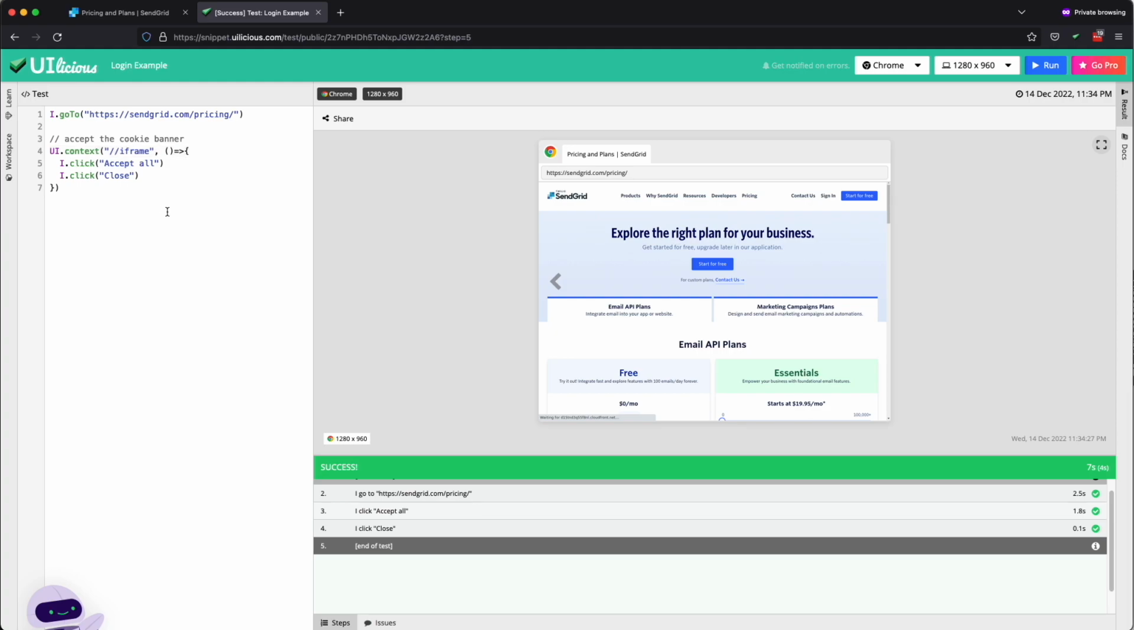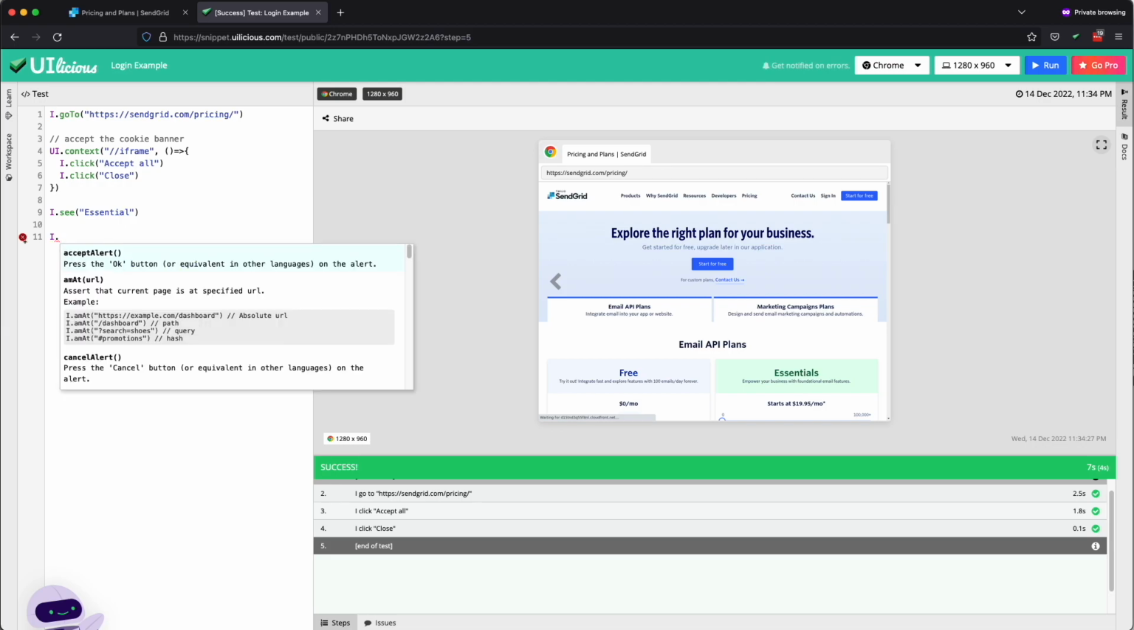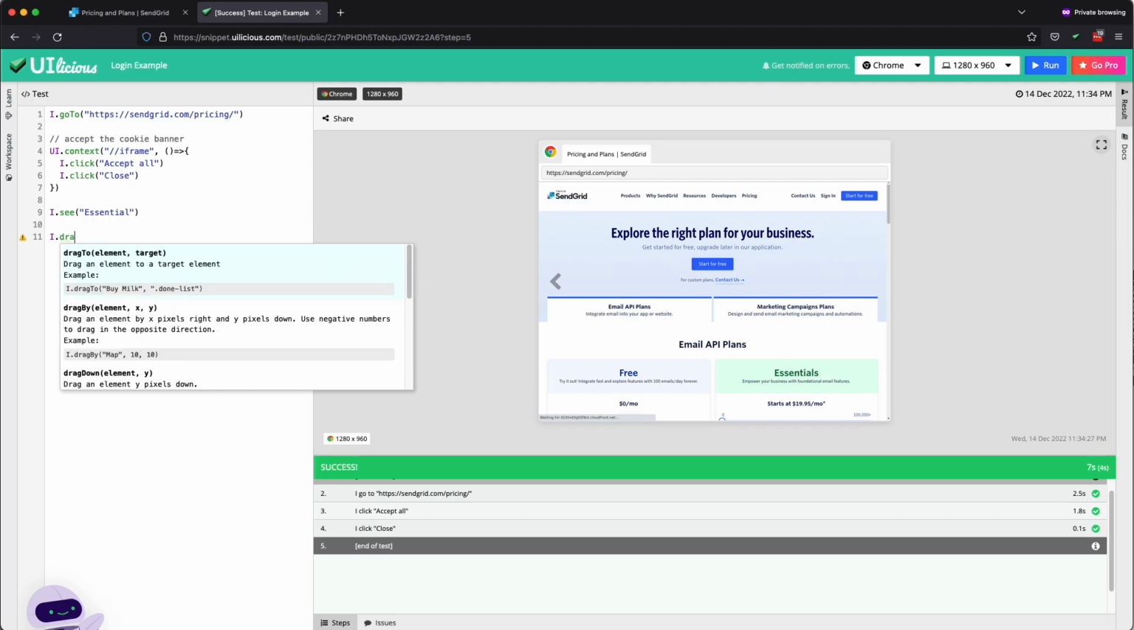So next, we want to focus on the essentials plan. Let's just do an I.see essentials, and then we want to drag our slider component itself. So we have a couple of dragging commands. You can type I dot and then start with drag, I dot drag, and then we have suggestions of the available commands for dragging elements in UIlicious.